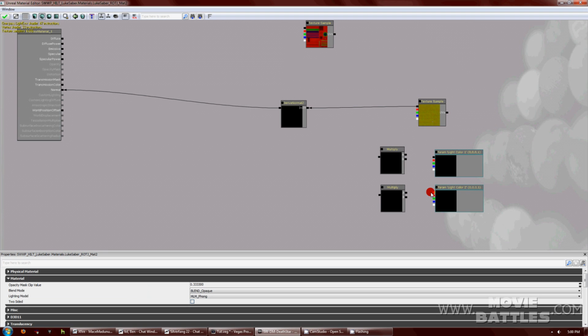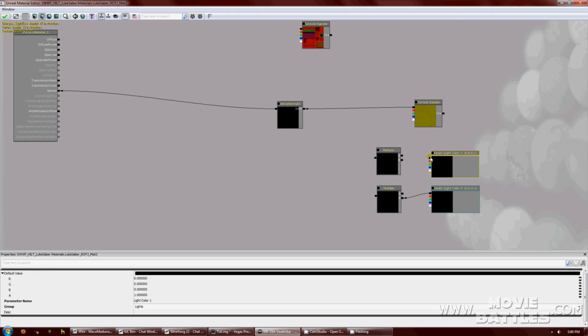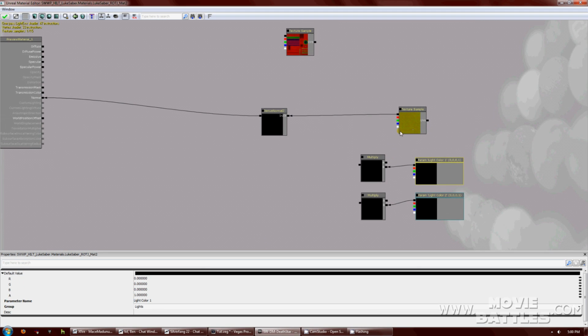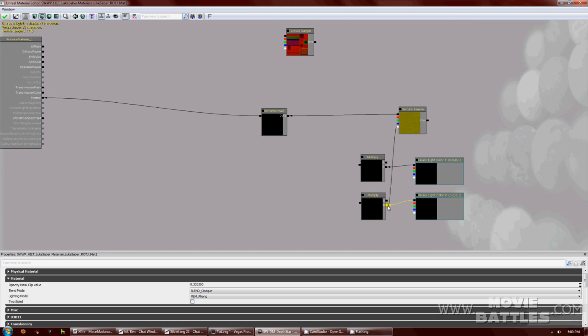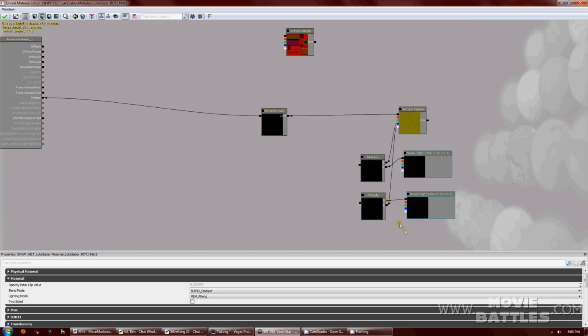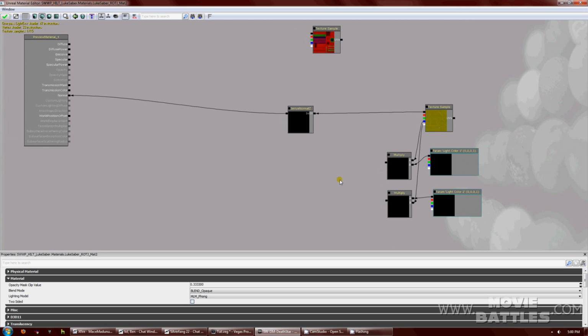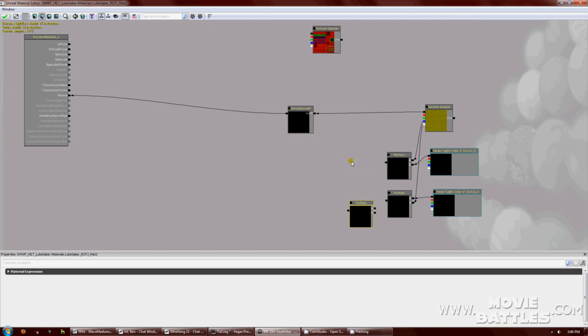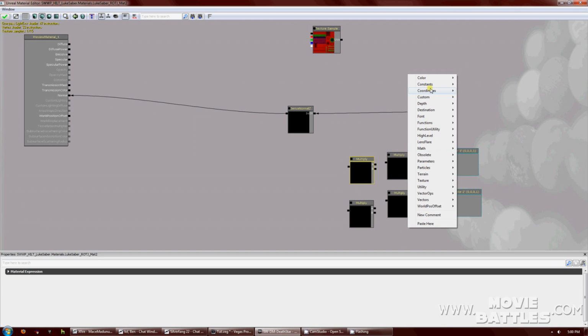Place the main channel of the parameters into the B slots on your multiplies. Then connect your alpha to one of the multiplies and your blue channel to the other. After this, we need to create another multiply for both of them, as well as a single constant.